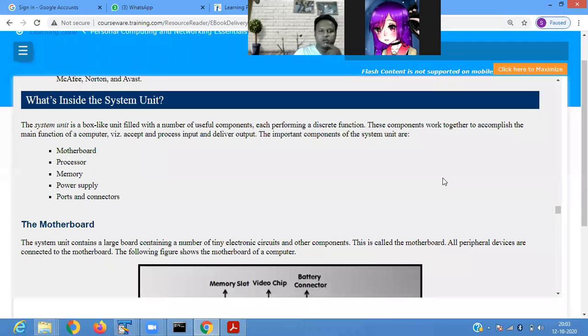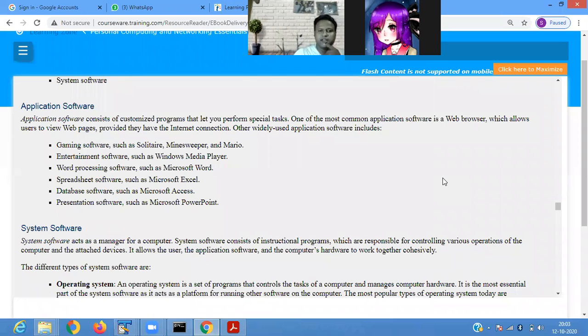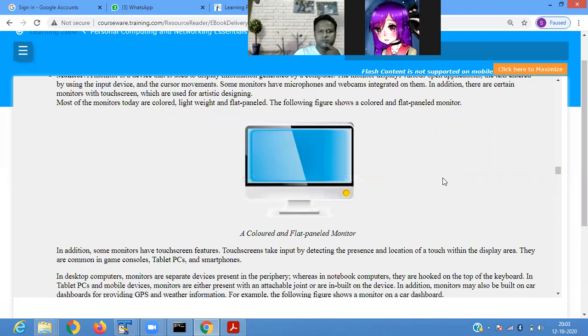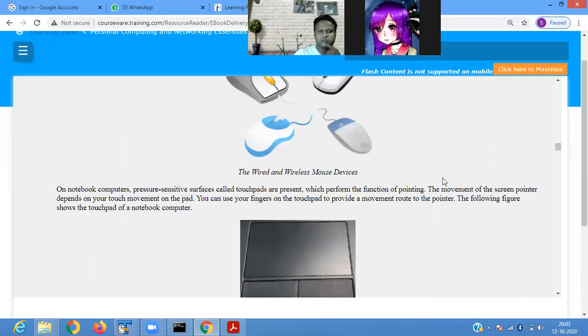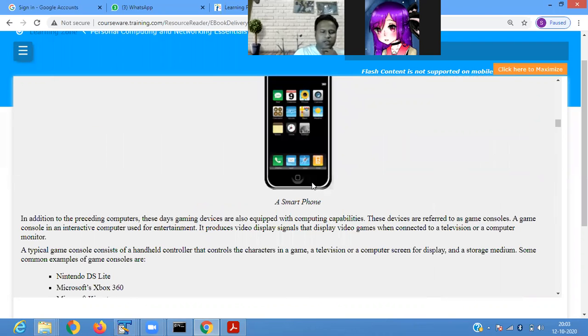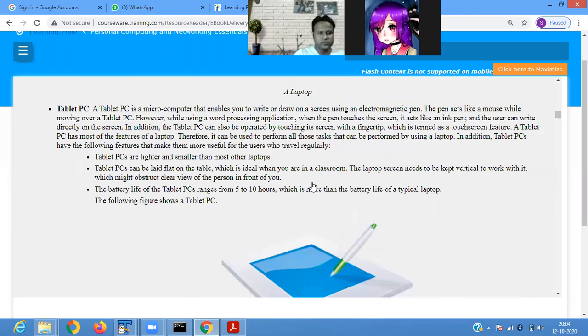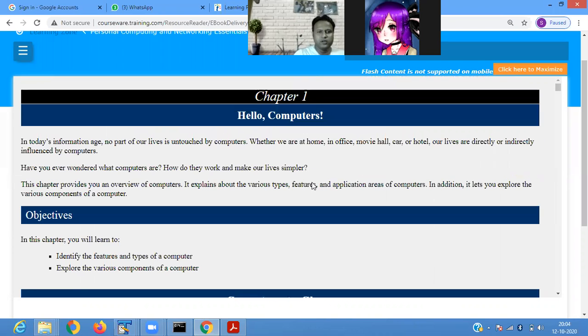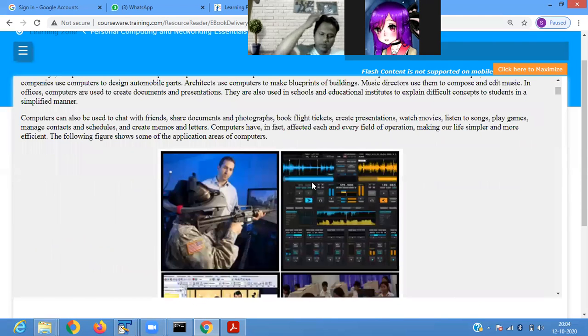Next is store. It's on heading store. After taking the input, the computer stores the data and instruction.